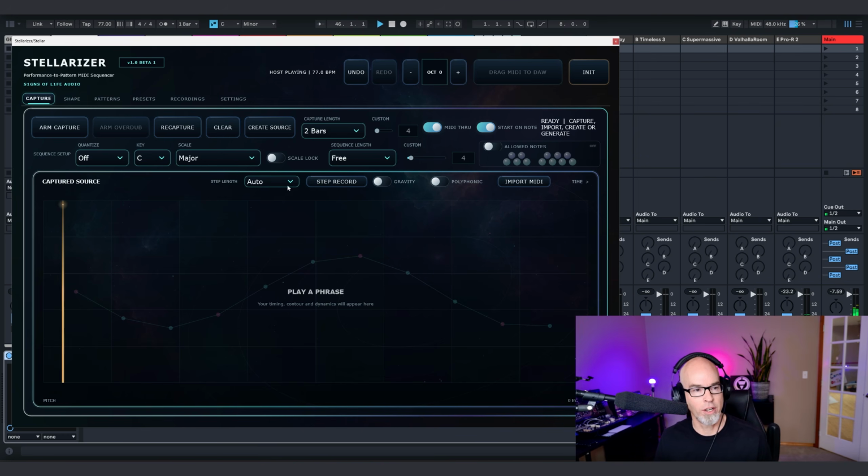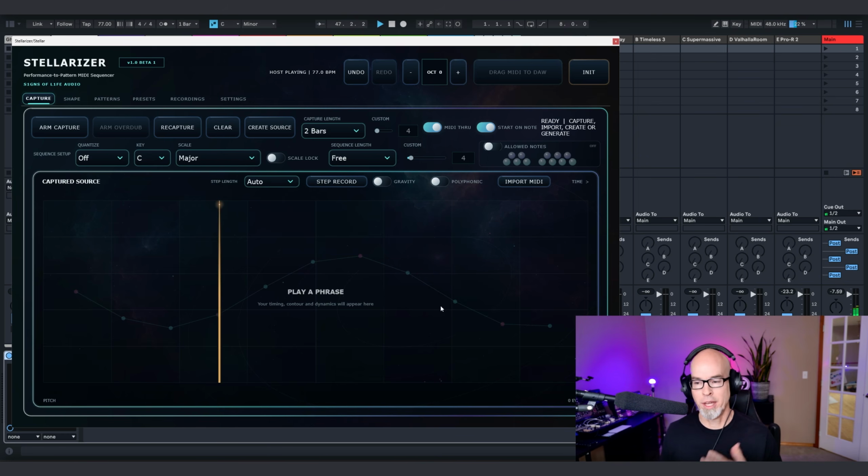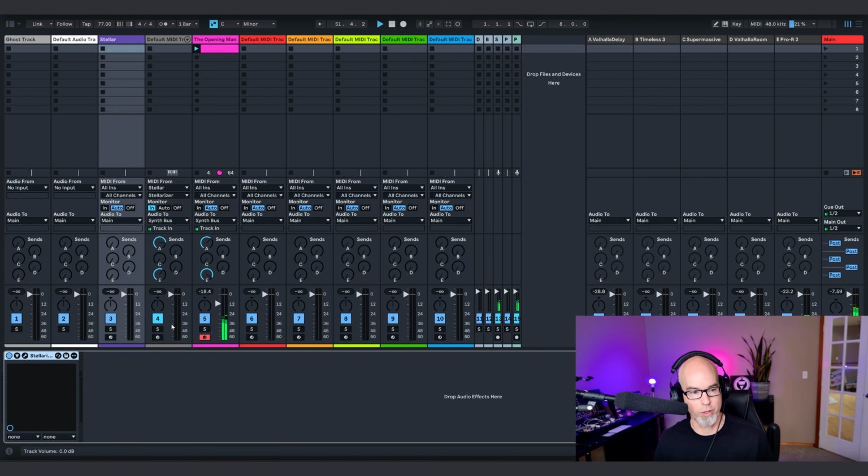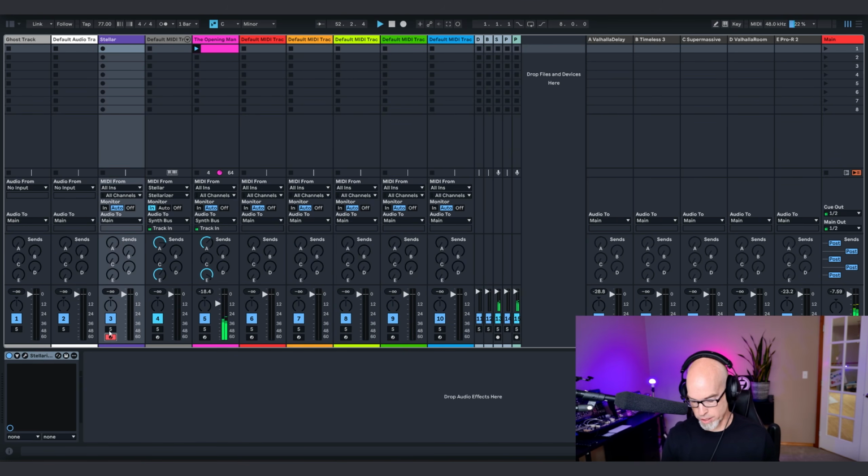You can see here that we are just waiting to record. The number one thing that I think a lot of people got wrong is you have to have your DAW running if you want to capture in real time. So that's the most important thing. And as you can hear, I've just got Stellarizer hooked up to a piano sound.